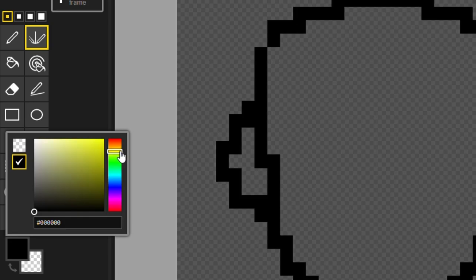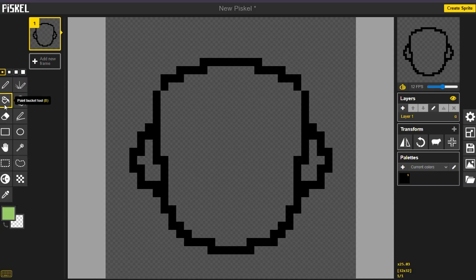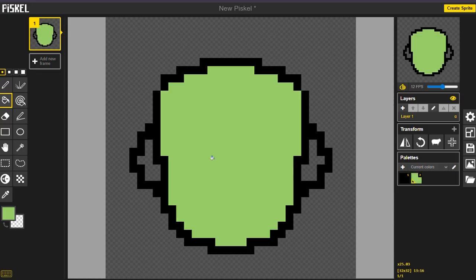If I wanna color this really quickly, I can go grab the color of the skin that I want. I'm thinking, I don't know, yellow, green, let's go green. And I find the right color, and then I grab the bucket. And when I click the bucket in there, I can just drop color. And it just fills the space. And we've made a lot of progress there.